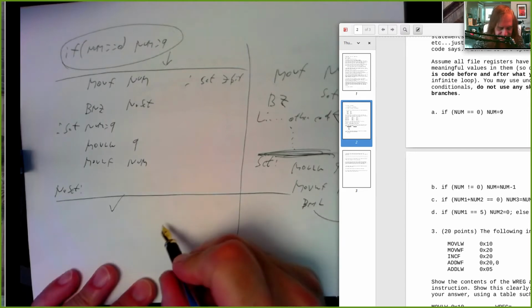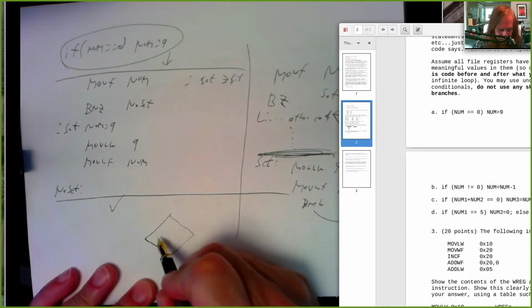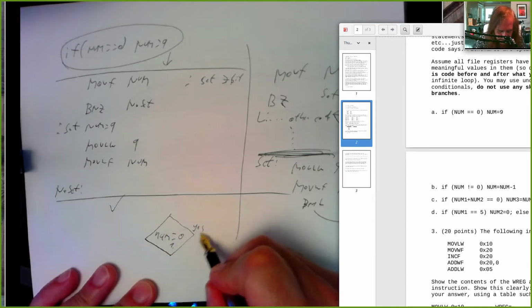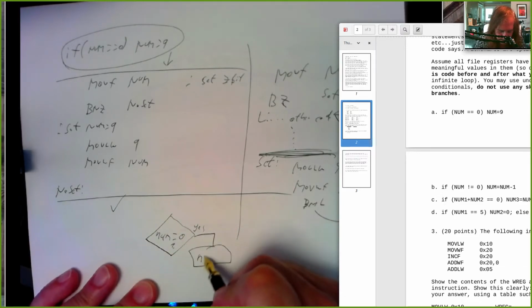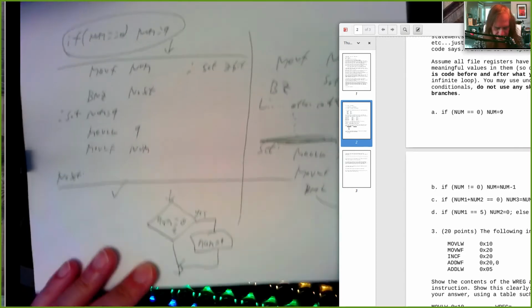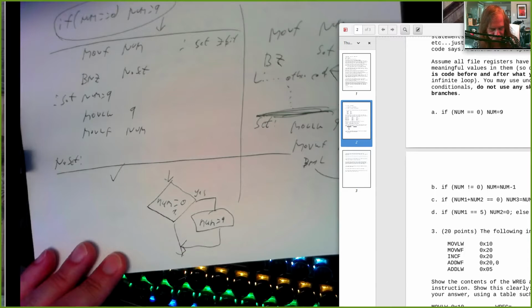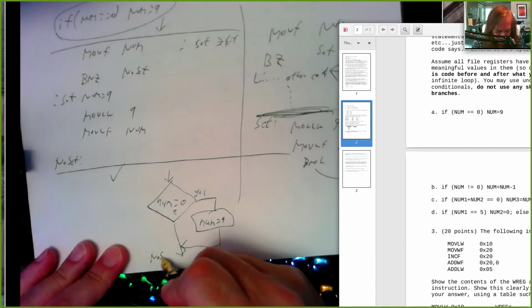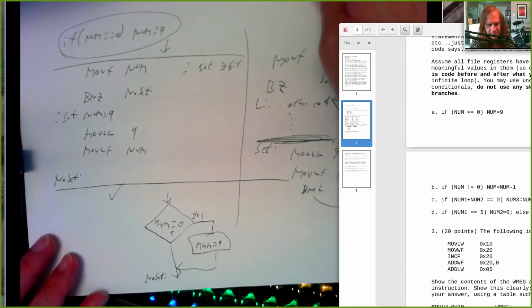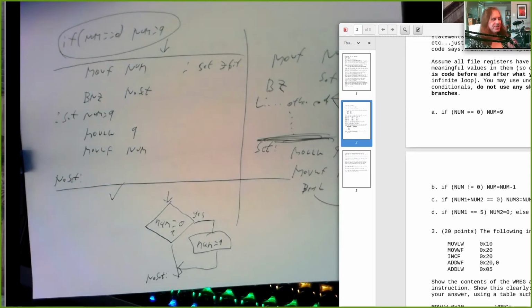Yeah. So this is right, this is this block of code. Yeah. This is this label. All right, pop by lab hours if you want to talk about the specifics of what you wrote. We can go through it.